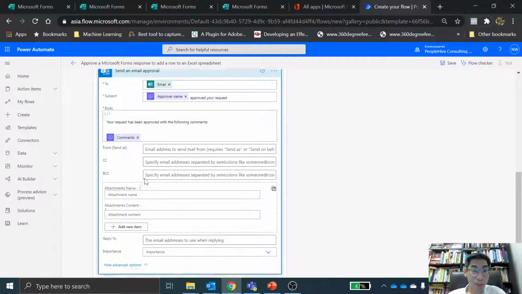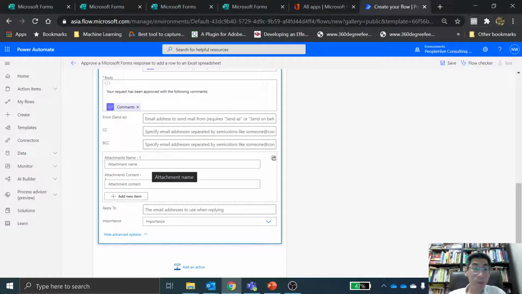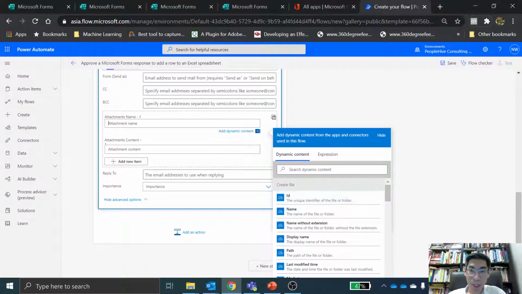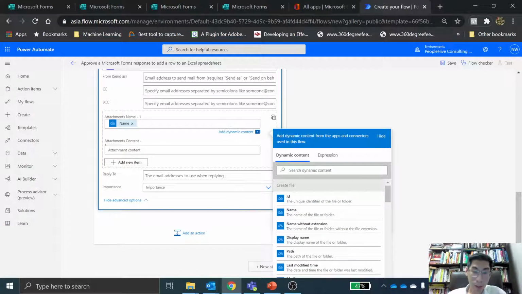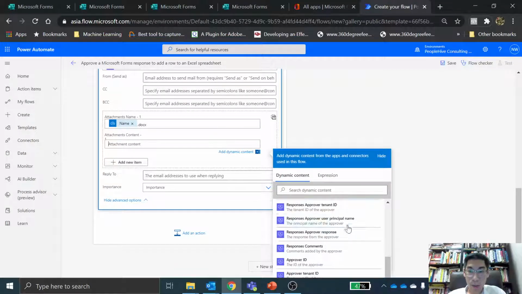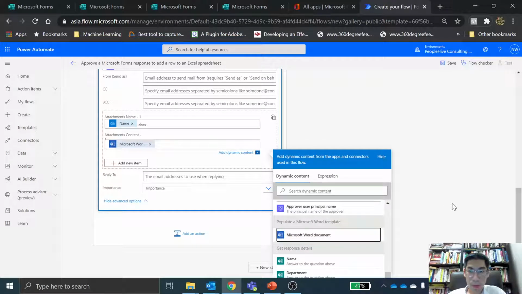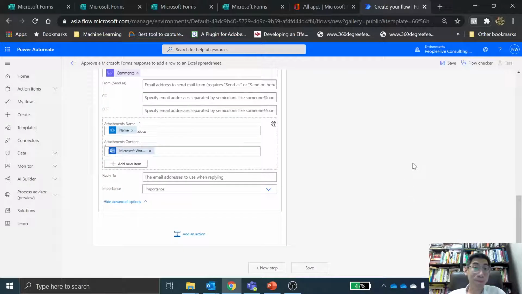Now we're going to attach the generated file. Make sure that you click this button, show at once option, and under attachment name, just click onto that. Again, this whole dynamic thing will come out. Under the create file header, look for the word name, which is the name of the file that I created earlier. Click onto it, then type docx. Under attachment content, look for the word Microsoft Word document, and we are all set to go.